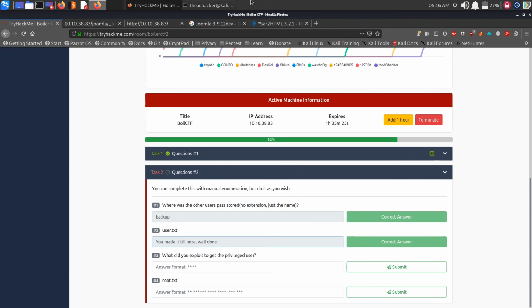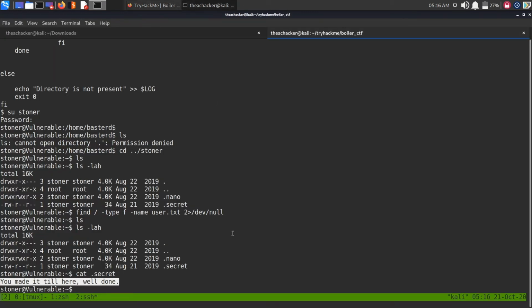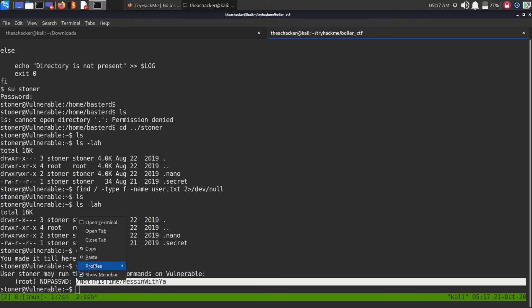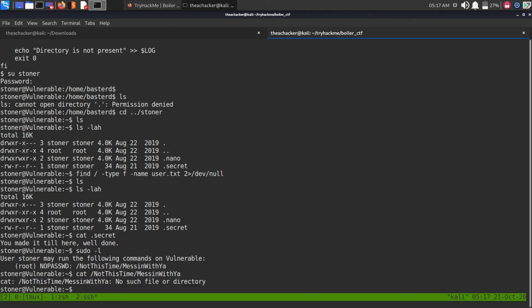So what did you exploit to get the privileged user? Okay, for the privilege escalation part, I just like to check out two things first. First one is any script running with sudo rights, and second one is any files or programs with SUID bits enabled. Let's just start with the sudo one. Let's type sudo -l. So user stoner may run the following command. Well, let's check what it is. So it does nothing. Also there's no file, so it was just a rabbit hole too.